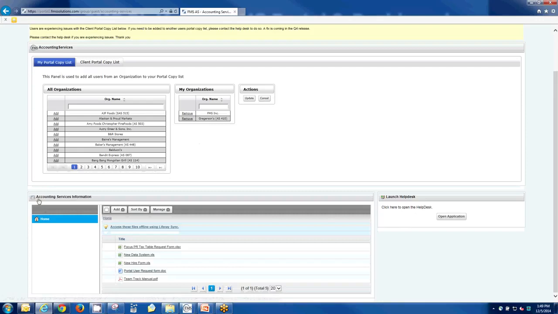Down below we have accounting services information. So basically there's a list of documents here. Right now the focus is the payroll tax table request form for our staff and installers or clients that have a new payroll tax table that needs to be added.